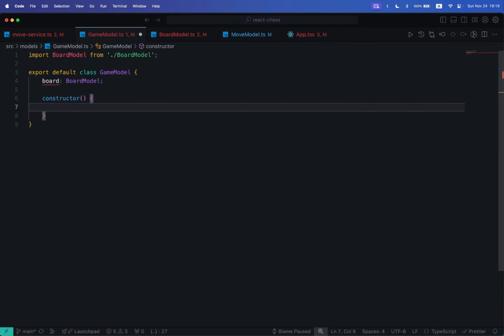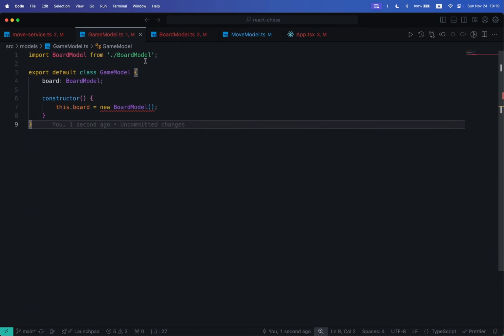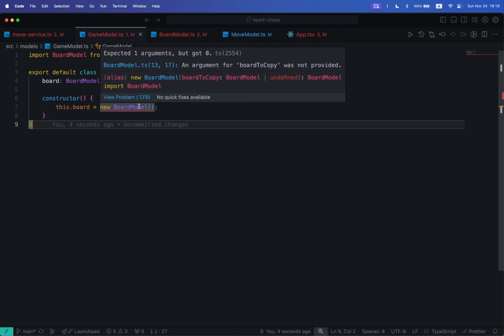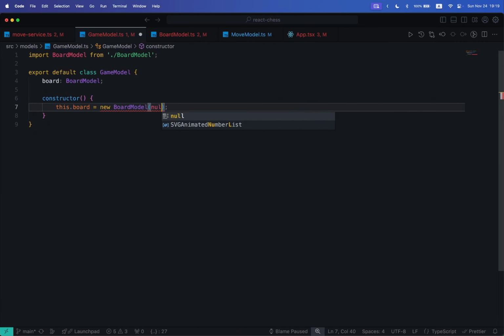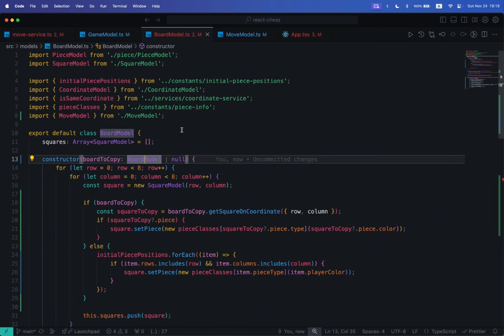it will start a new board. So this board equals new board model, like so. What am I missing? It can be undefined. Simply expecting one argument, or let me send a null. I'm changing this to null, like this.